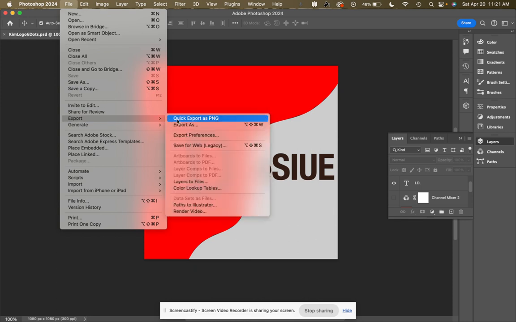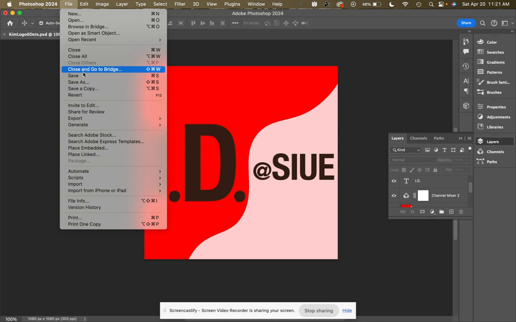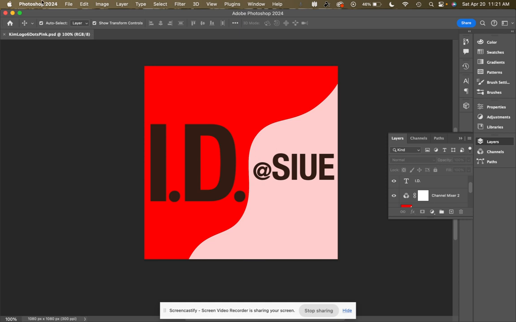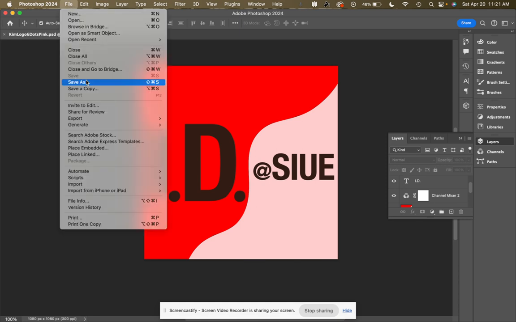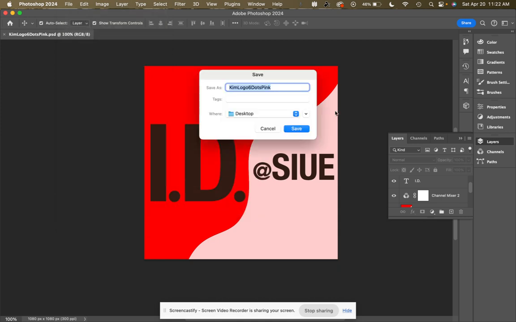Export dots. And bring back file, save as. We'll do dots pink. I hope this isn't me being annoying. But once I get them all kind of lined up, I think it'll be easier to see. Dots pink.